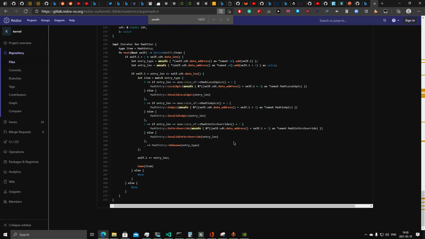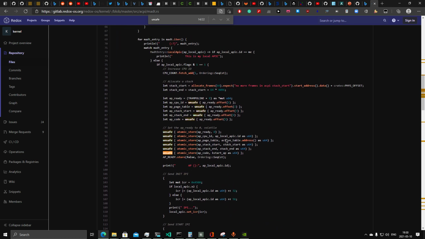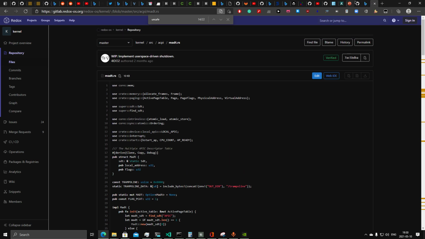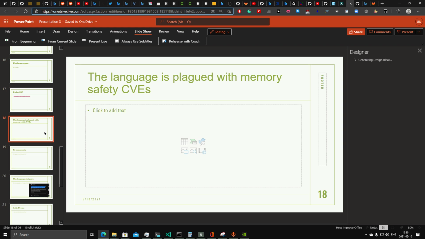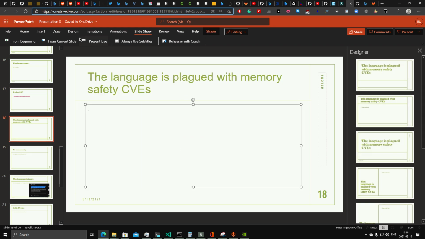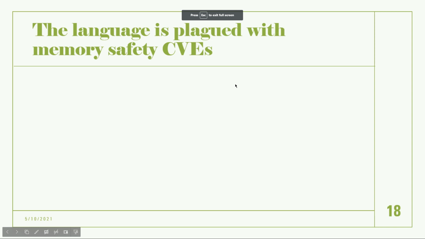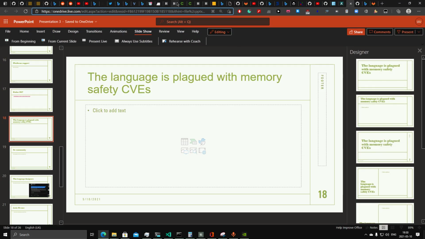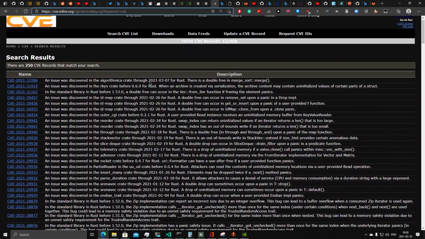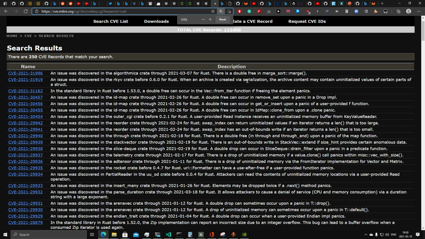They told us we don't need unsafe in our Rust code. This is real world Rust code. So Redox OS, I mean, they really have CVEs with it. The language is actually plagued with memory safety CVEs, right? The Rust people told us that our language is perfect. We don't have memory safety CVEs. And here's the CVE you have. Okay, double free. These are all memory safety issues, right?